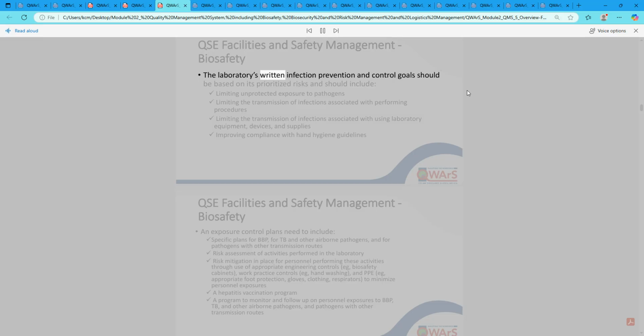QC facilities and safety management, biosafety. The laboratory's written infection prevention and control goals should be based on its prioritized risks and should include limiting unprotected exposure to pathogens, limiting the transmission of infections associated with performing procedures, limiting the transmission of infections associated with using laboratory equipment, devices, and supplies, and improving compliance with hand hygiene guidelines.